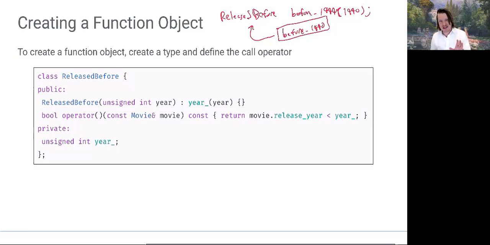Now here's where things get cool. Let's assume we have that movies collection that we've been talking about. I know the structure of that collection's on the next slide, I don't want to jump to it, but let's just assume we have some sort of movie m. We could check whether or not a particular movie has a release date less than 1990 by invoking its call operator, which we have defined here.